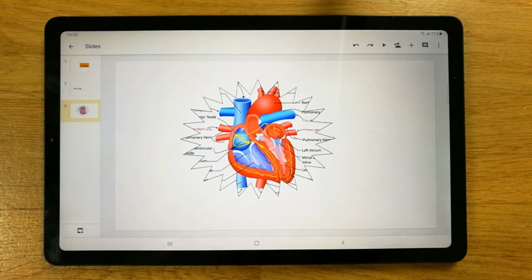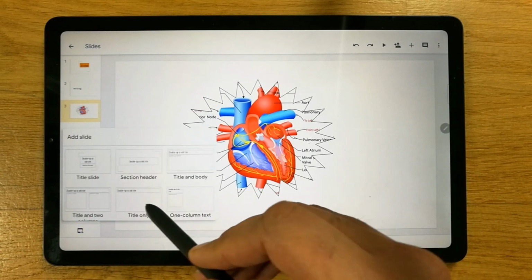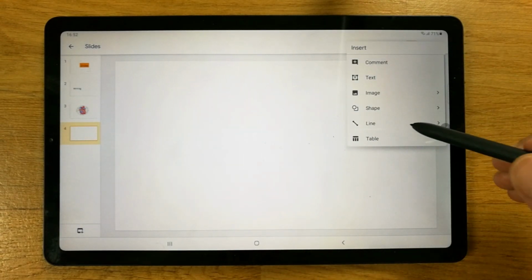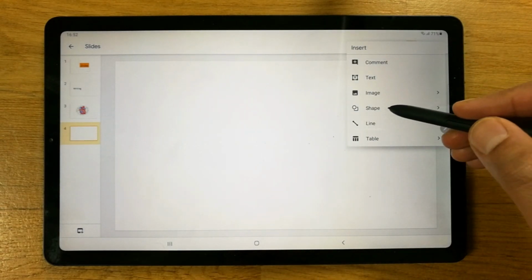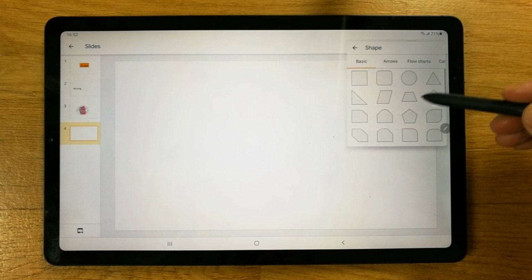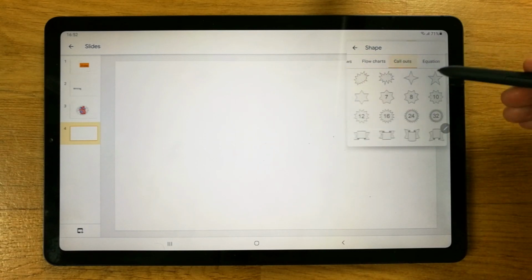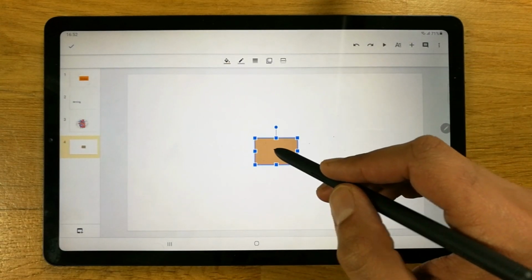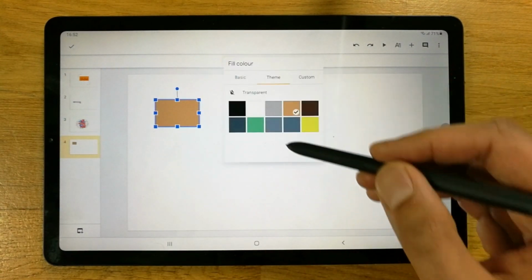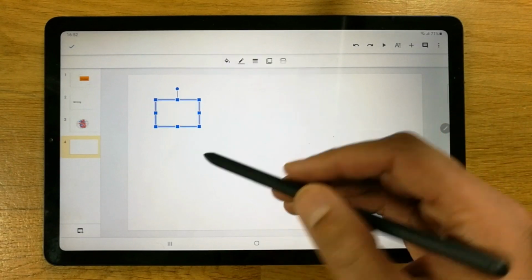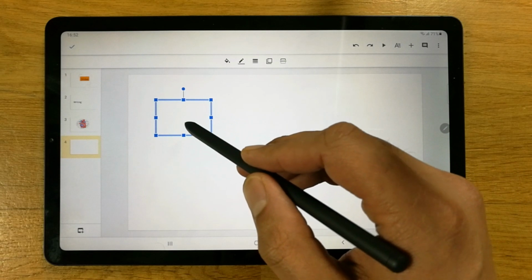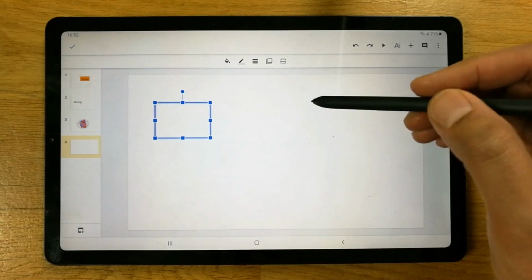Okay guys, and the other option which I want to show you, I will add a slide. The other option that I want to show you is about shapes. So you can put any shapes. Once you select shape, it gives you different shape options over here. So for example, I select this one, and then you can also change the color of this shape. You can change the size, and you can change the position as well.